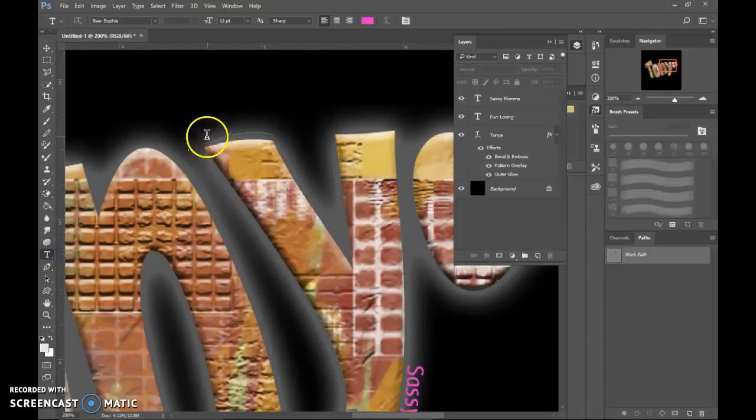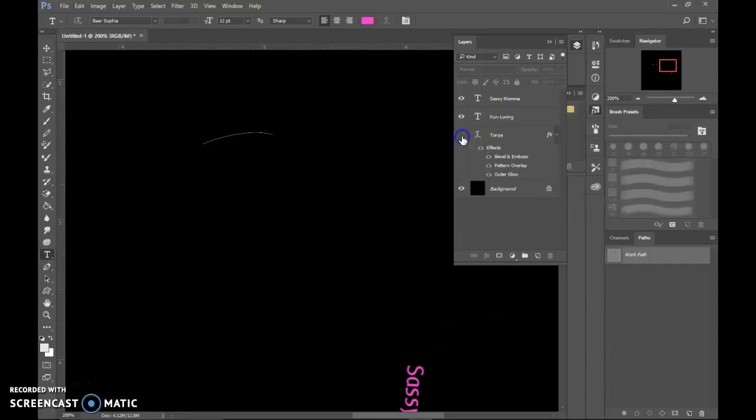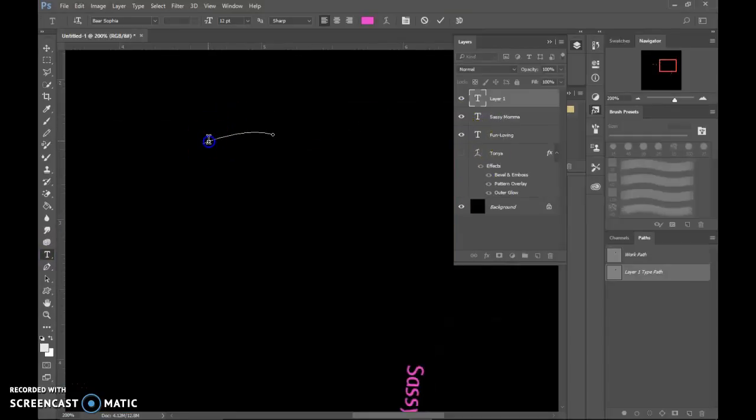Type tool. If I point to it, I'm not getting the line. That's because it thinks I want to edit Tanya and I don't. So I'm going to turn her off, and then click here on the path, and I can type in whatever I want it to be. Double click. Change the font.